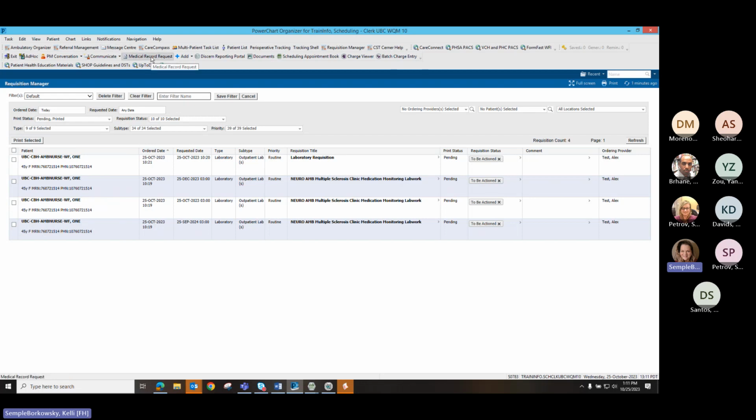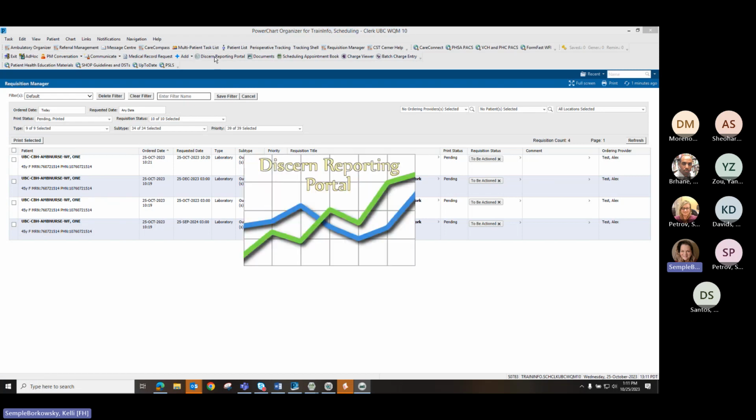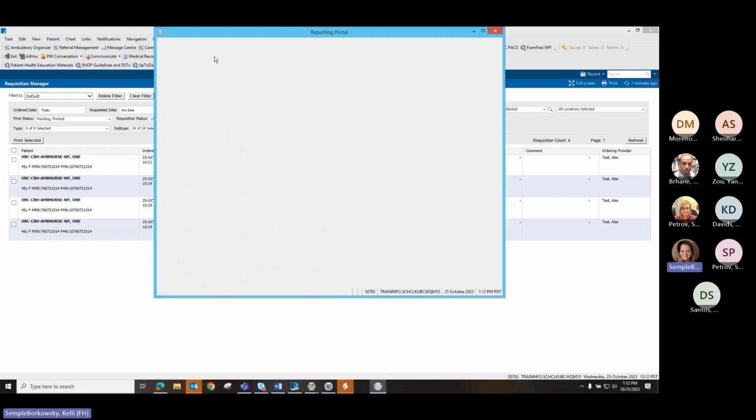This is the medical record request. This is something that our clerks will not be using, but it could be that a unit clerk has a medical record request outside of health records, and that's what that's for. Our Discern reporting portal is, again, something our clerks would be using. This is for different reports. Depending on the clinic, you may or may not have, you've all heard of slates. If somebody needed to print a slate or something like this, this is where they would go and use this.